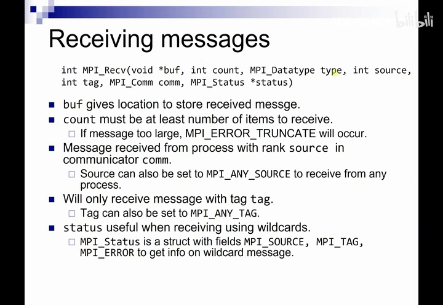And you need to say what type of data you expect to get. So that's the type over here, and then how many of these data types you plan to get. If you're going to get 10 ints, you need to say 10 and then MPI int over here. You also need to know who you're receiving from. The source is a process in this communicator, and you need to give the rank of that source within this communicator. Because the source can be sending multiple messages to you, you should specify the tag of the message that you plan to receive.